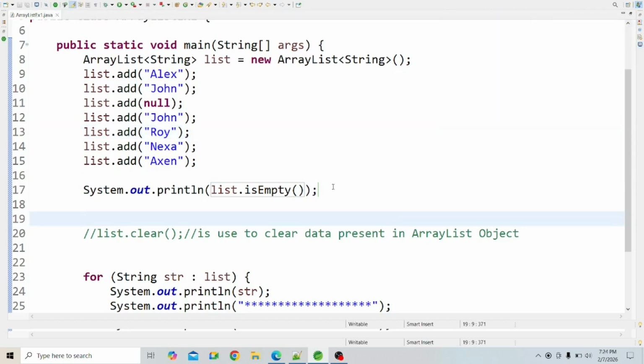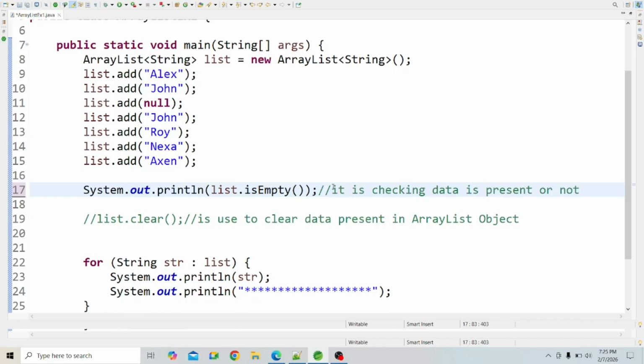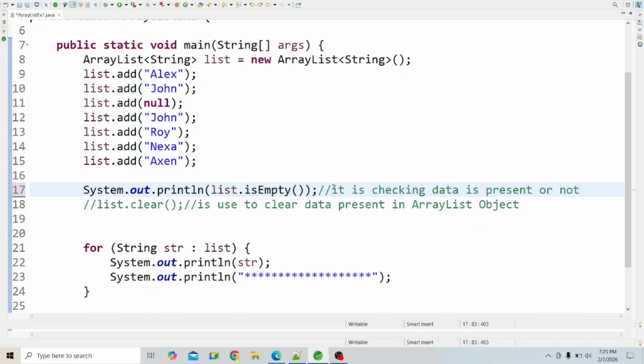Okay, means what is done by the isEmpty method is that it is checking whether data is present or not, right? Okay, I will comment this also.